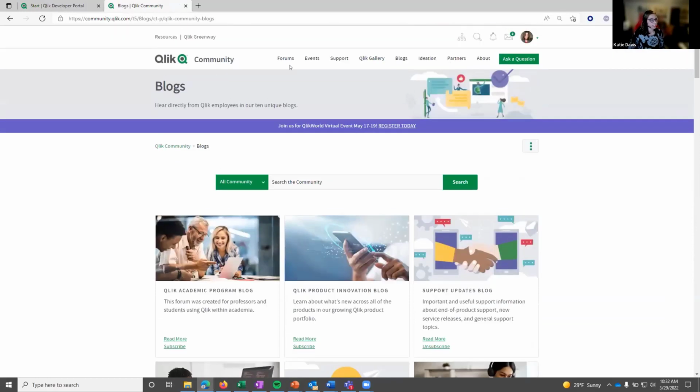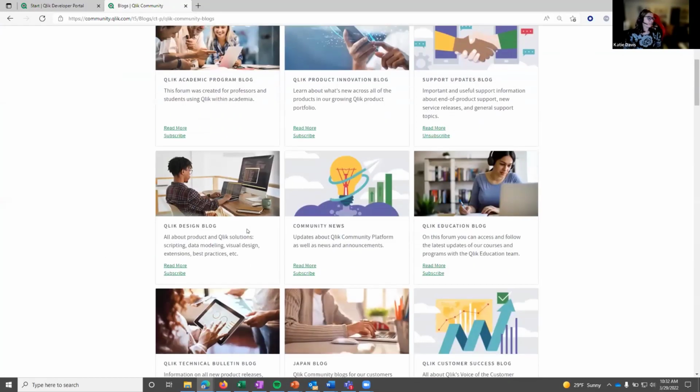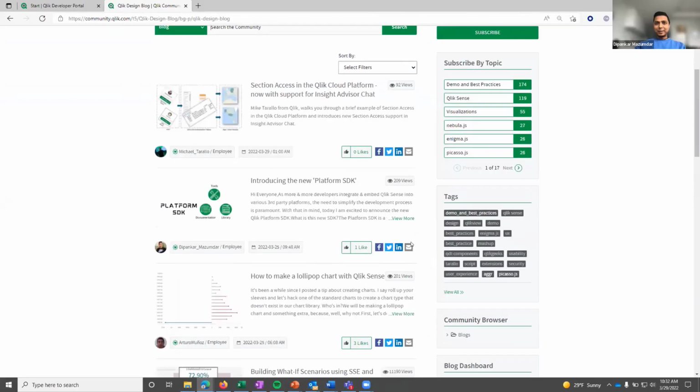So if you go to community, then go to blogs, you'll see our academic program blog. You'll see our innovation blog. That's where you know where new features are coming out. That's highlighted there. The support updates blog, which is my favorite because I'm always posting on that. If you have support news, it goes there. And then if you click more, this is our Qlik design blog. So keep an eye out for that, for everything development related.